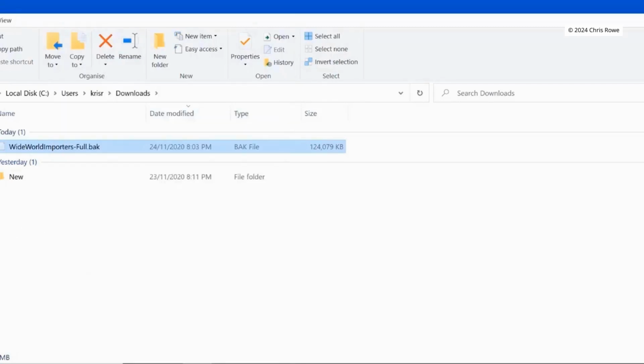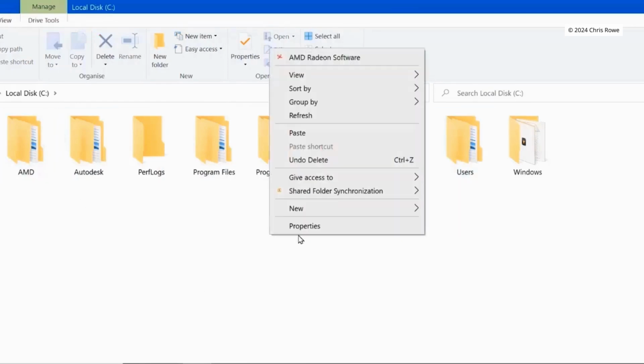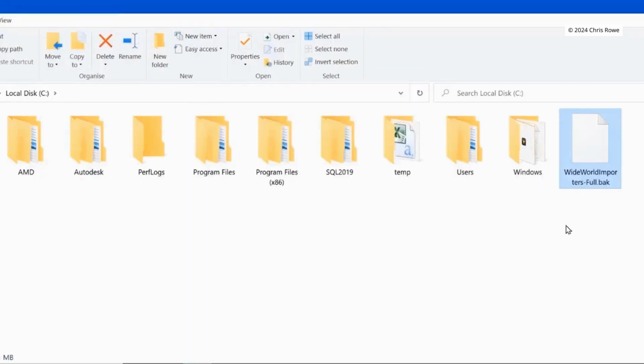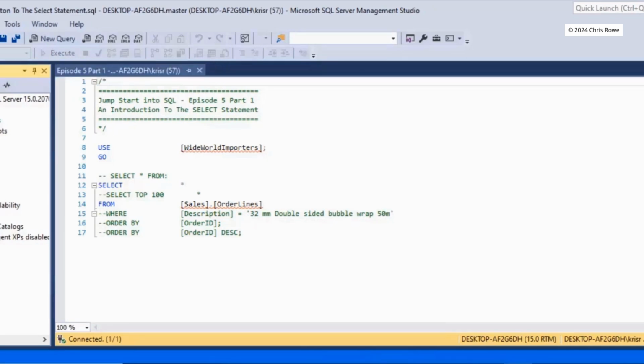I'm going to cut that and I'm going to paste it directly into the C drive. Leave out all the folders, and there you have it directly there. So it's really easy to find now. And we'll head back in to SQL Server Management Studio, and I shall show you how to restore a backed up database. So let's head over to the Object Explorer.